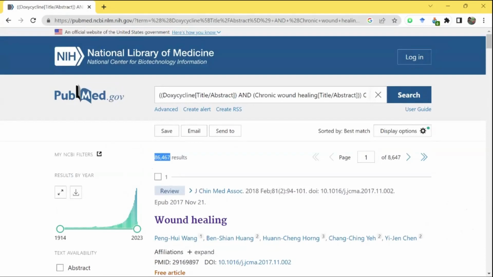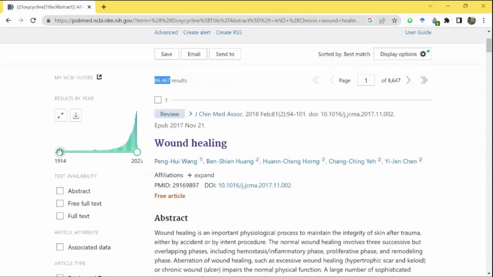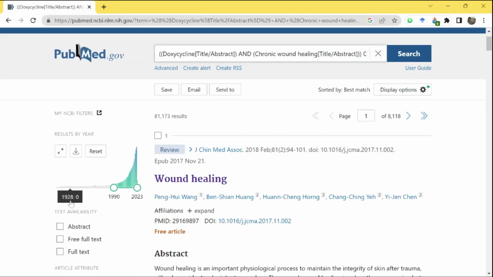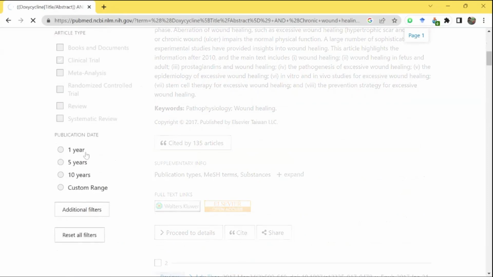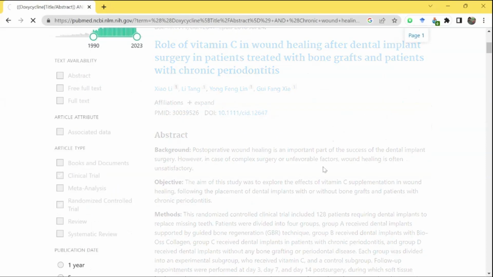Also, it has given around 86,467 results. So, for example, I am limiting my study from 1990 to 2023. Then I need only clinical trials, not any reviews or case reports. So I am asking for clinical trials and randomized controlled trials.